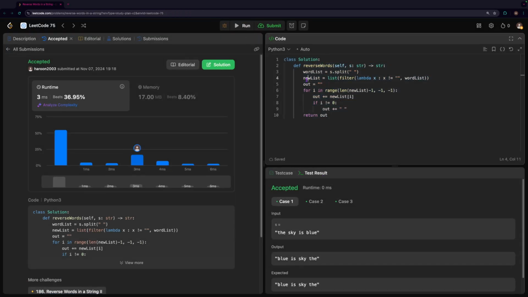it worked. So the time complexity of this is going to be O of n, since we're just processing each character a linear amount of times. And then for space complexity, that's also going to be linear. So yeah, that's my solution for the day.